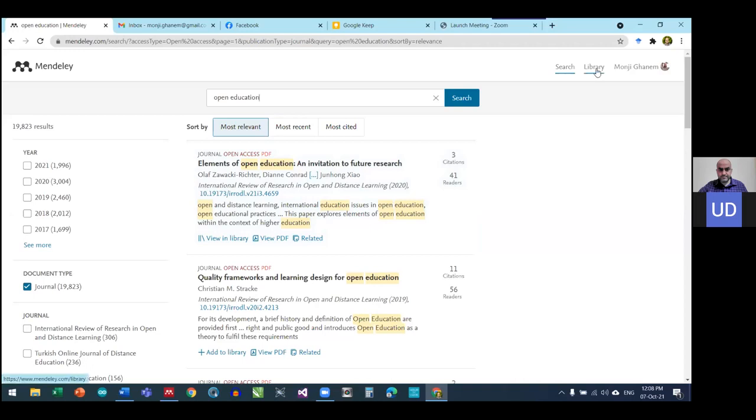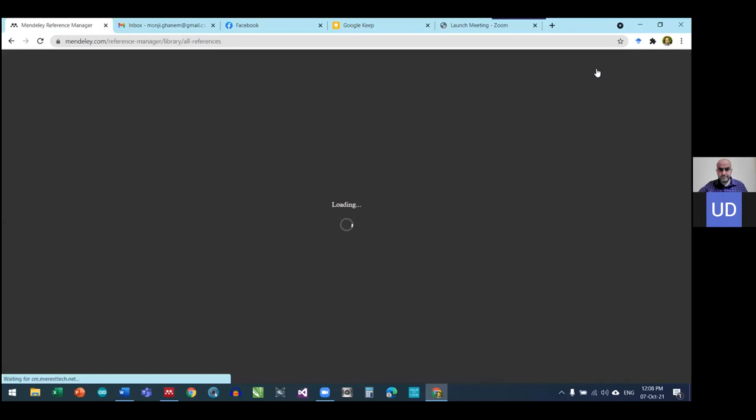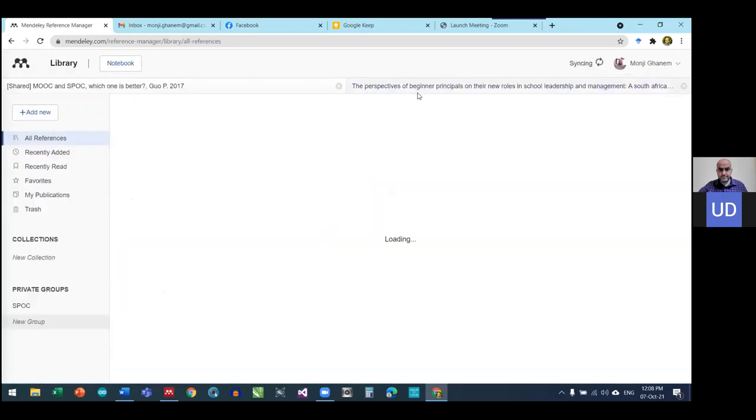Now, let's go to the library. We are still on the Mendeley website. Note that we are still on the Mendeley website. Here, the library of what? Of your references, of your papers, and we will see how it's synchronizing. It takes some time because I have more than 200 references here, as I've been using it for more than 2 years.